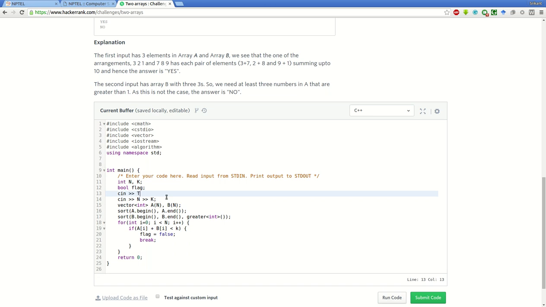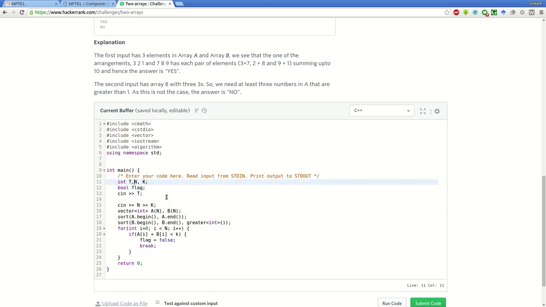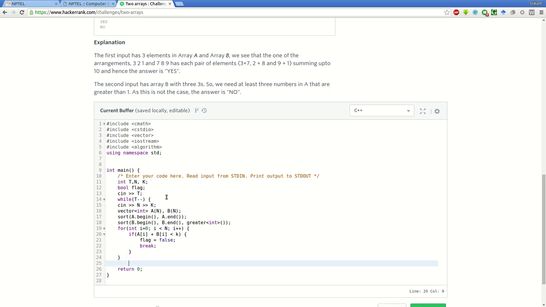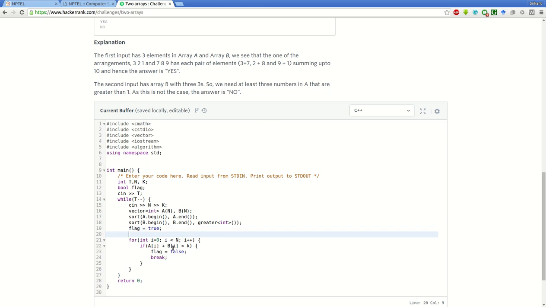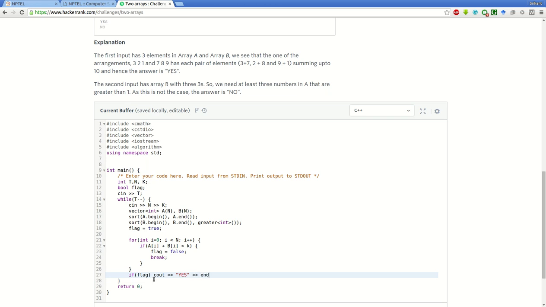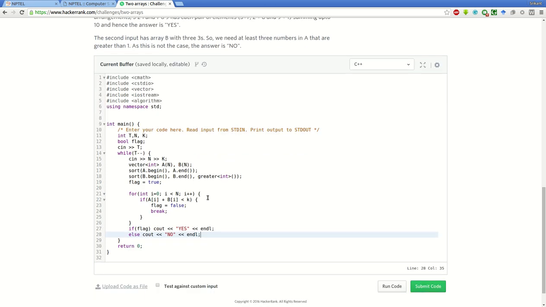First we'll take the number of test cases, and while test cases remain, we keep doing this. Before this loop we'll set flag equal to true. Now if flag is true, then we'll output yes, else we'll output no. So this seems to be done.